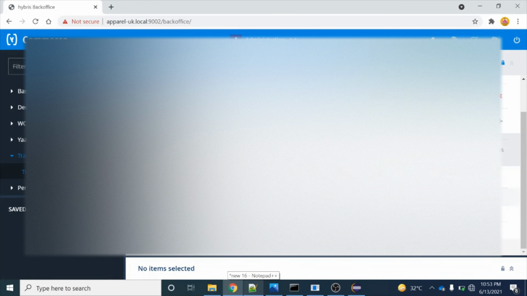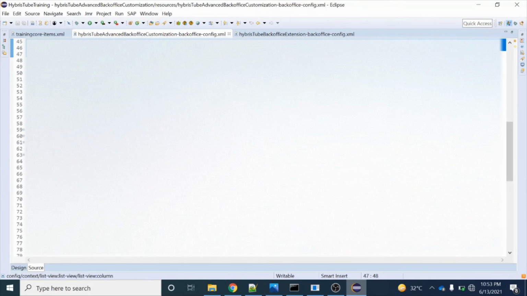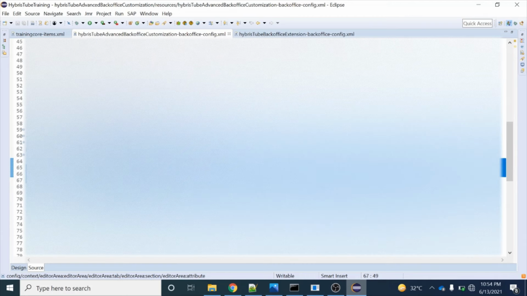So I hope, guys, this is clear to you. If I open any product, you will see that over here I have added one attribute into the common area. What I have done is added attributes into the training product type, in the common tab, and in the common tab we have a common section. Over here, I have added name, code, description, and price quantity.